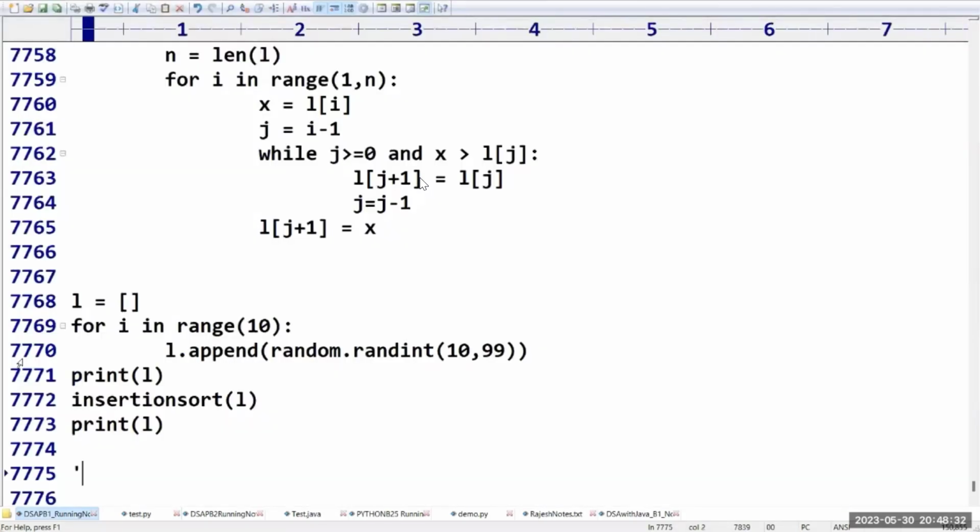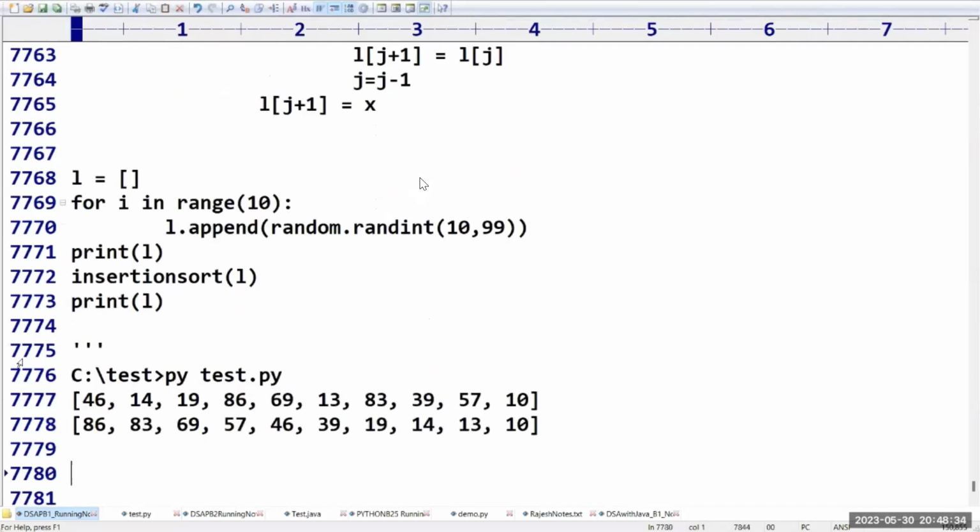Okay. I think with this video, you got complete clarity about how you can do insertion sort and selection sort. I think you people got very clear clarity. Can you please confirm any doubts up to this, sir? No, sir. Right.